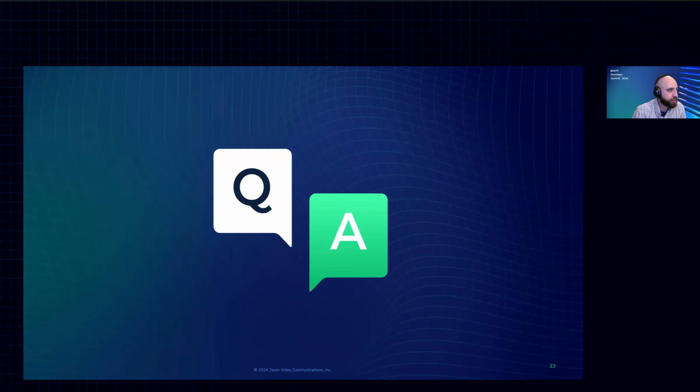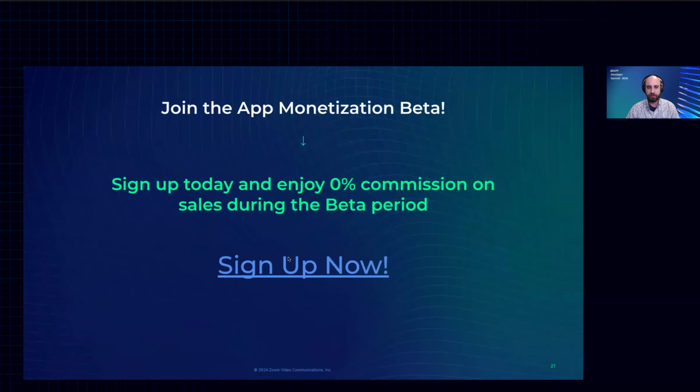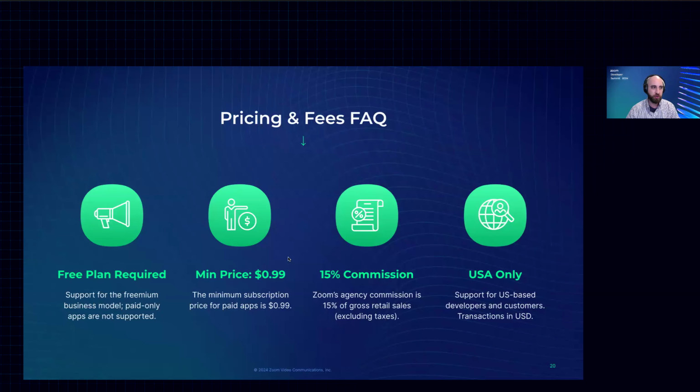So I see a question here from Henry. The question is, is this for US businesses only? I saw the screen for the company information said US numbers only. Yes. So this is for US developers and customers only.